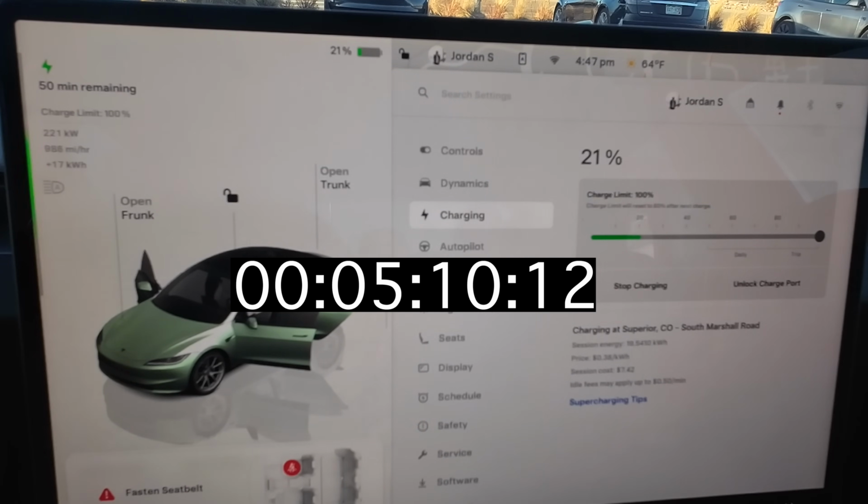By the time we're 5 minutes in, we're at 20% state of charge, still doing over 200 kilowatts. This is a really good charging speed, but again, we're already seeing it taper, and that part is a bit of a bummer. We'd like to see it pull for a little bit longer. We're under 200 kilowatts by 27%.